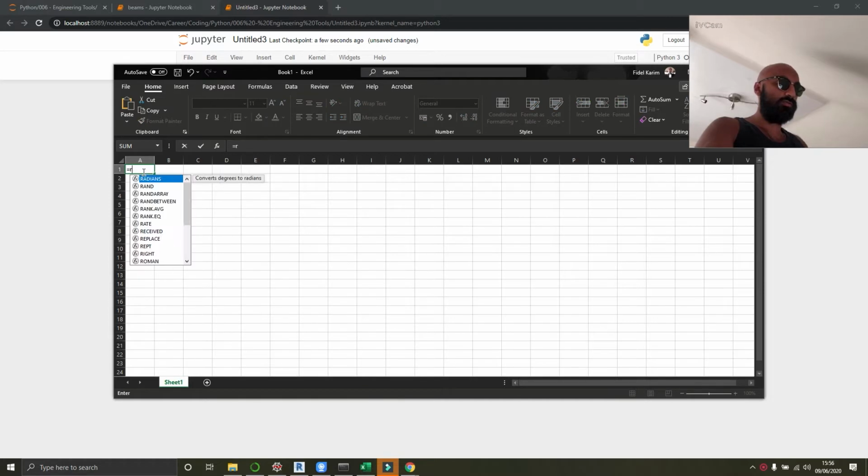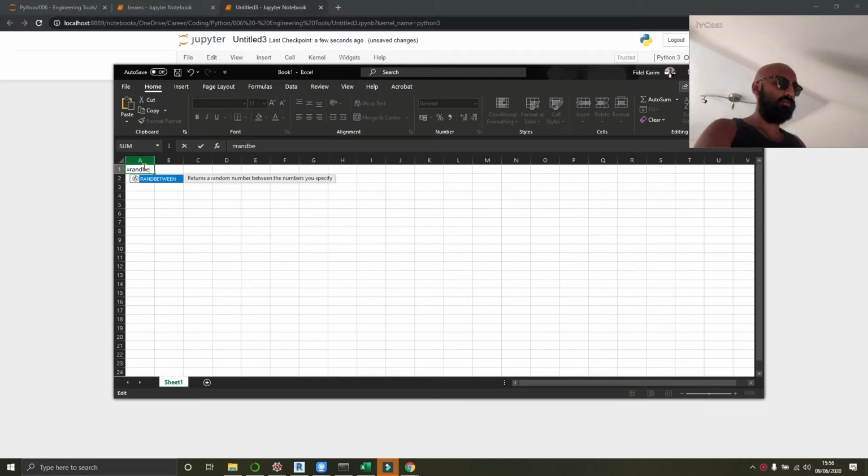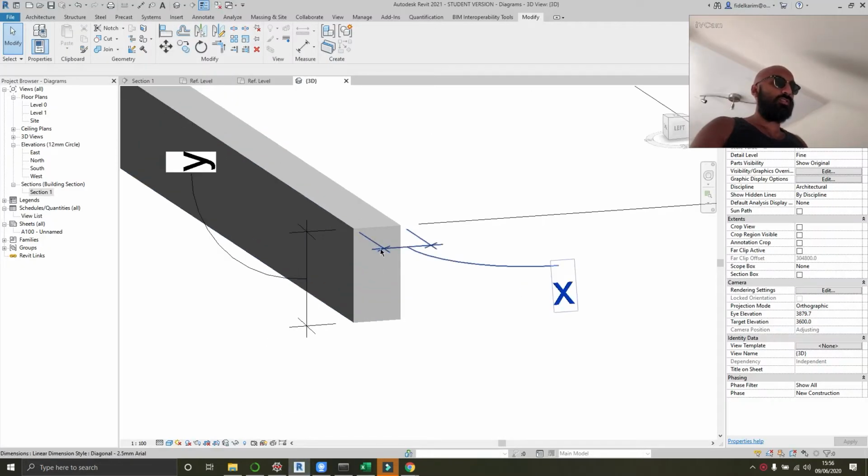So equals RANDBETWEEN. Why does Excel do that? Anyway, 1, 10, times 100. So I'm going to assume these are in millimeters, which is why I want them multiplied by 100. I'll drag it across, put it on row 2, name the first one X and the second one Y. So we're just calculating the rectangles. Sorry, a bunch of rectangles.